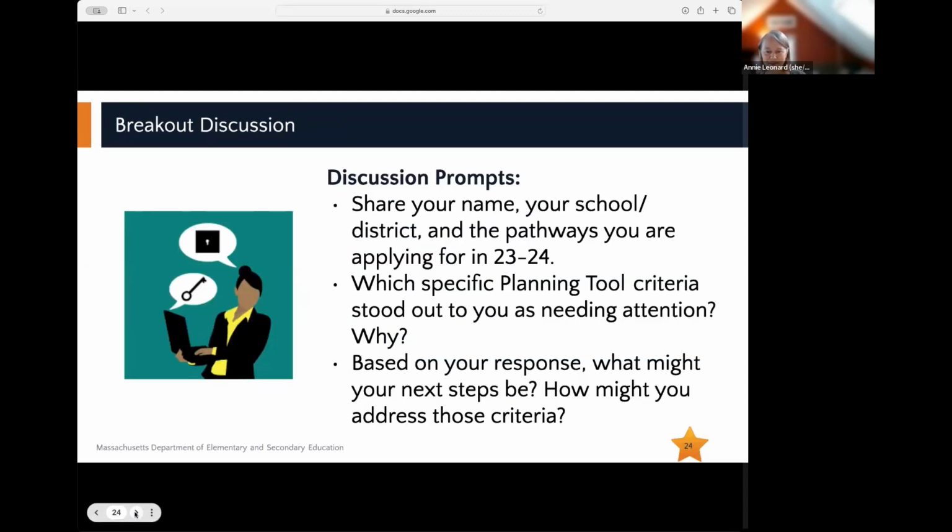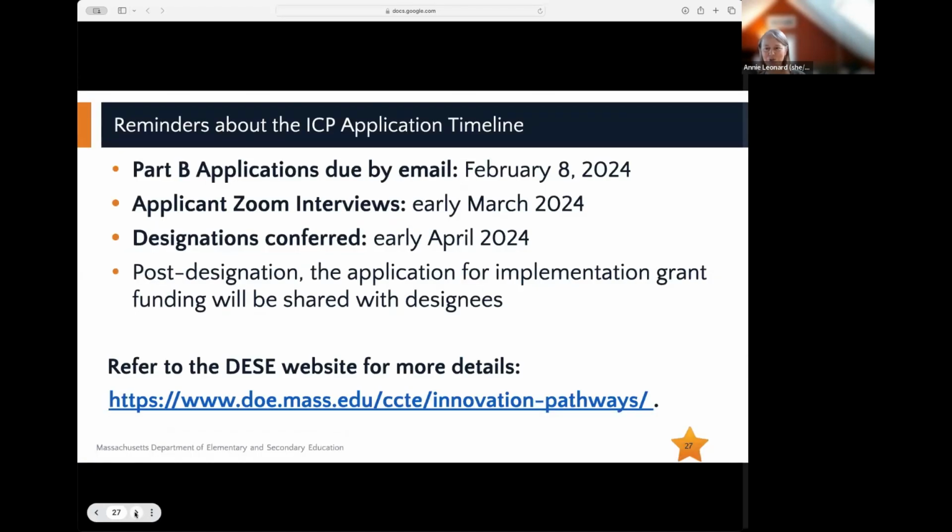I want to advance the slide to just show you a couple of reminders about the timeline for the process that LaToya has just been referencing. So Part B applications go in by email and they are due on February 8th, 2024. There is a Zoom interview process that goes along with those applications, and those will be happening in March, and you'll have an email that has been sent out encouraging you to sign up for those applicant interview slots.